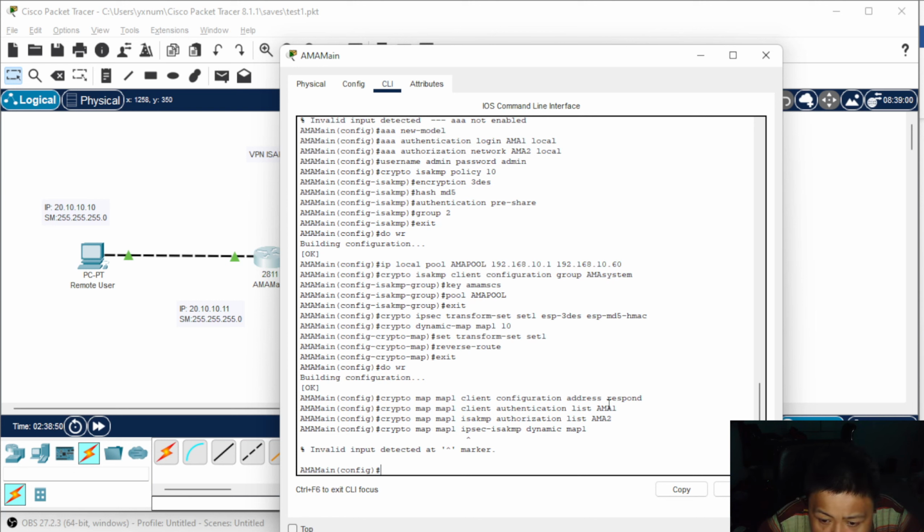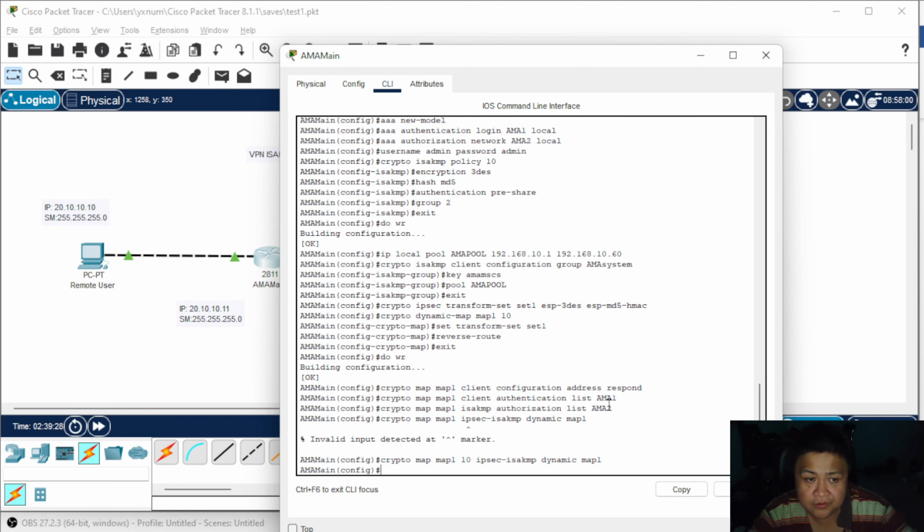I think, am I right here? No, I need to go to the policy set of 10. So we go back to last time here. Map 1. Yeah, I forgot to place the policy number here. We press enter. That's good already.